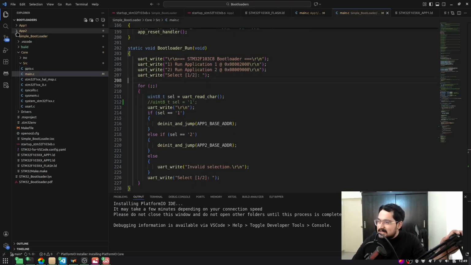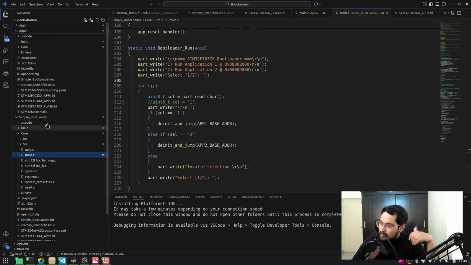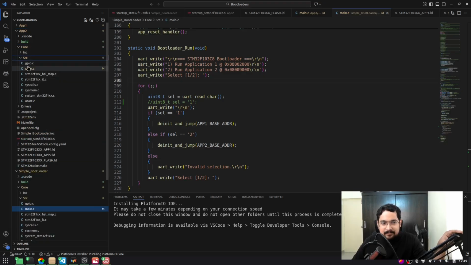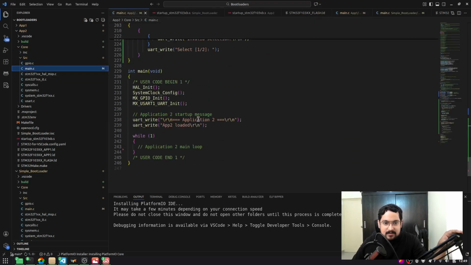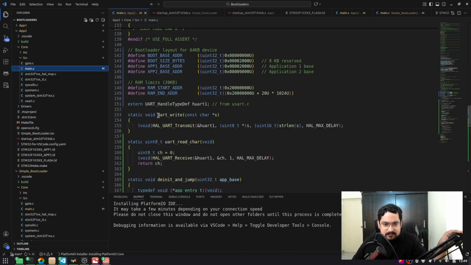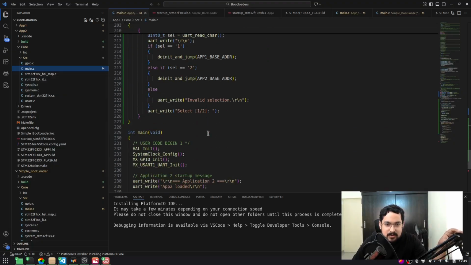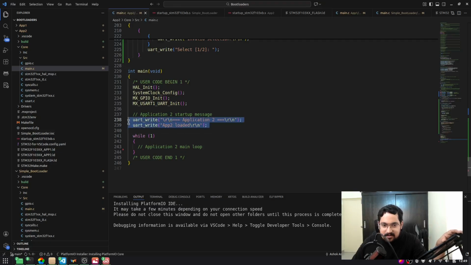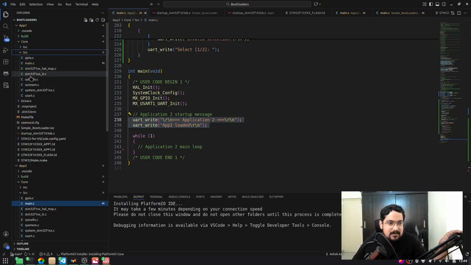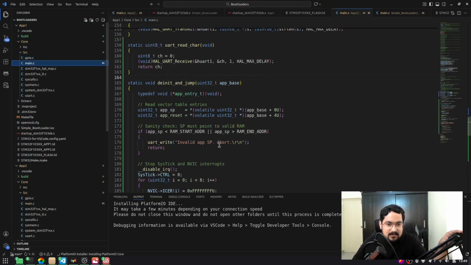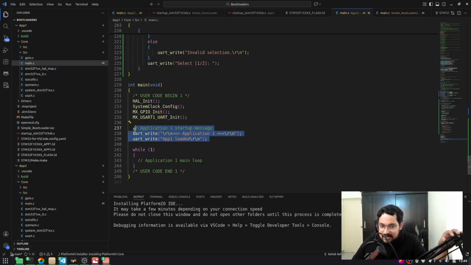And as for the applications themselves, they can be anything. I just copied the same code, shifted it, removed the bootloader functionality, and just had a basic LED blink. If you see application 1 and application 2, it's just a copy, but these functions are not being called. All it does is say I'm loaded. Similarly for application 1, it's just a copy and it says application 1.